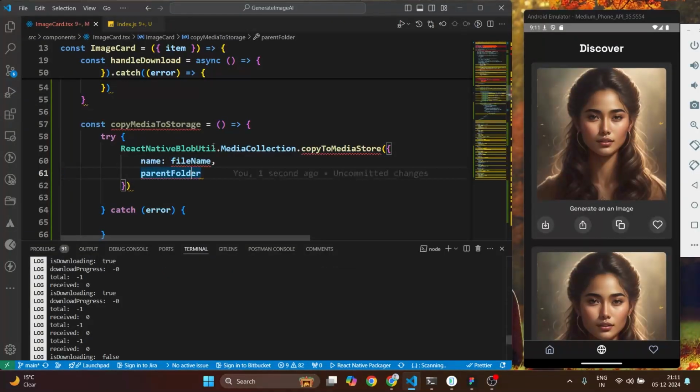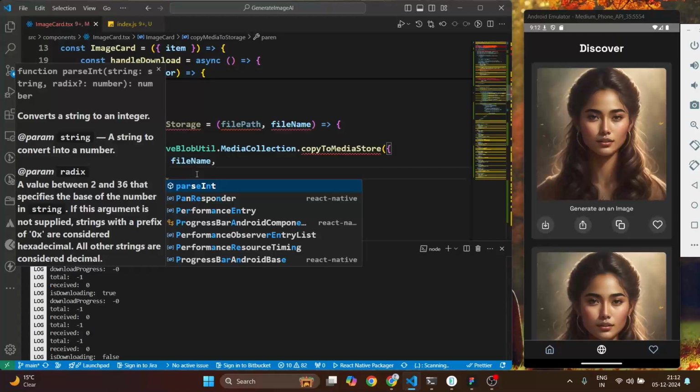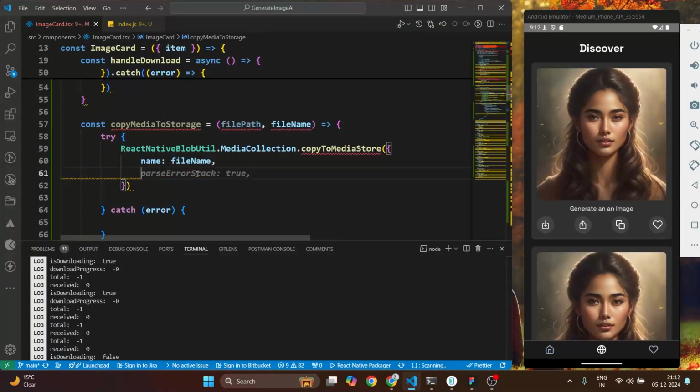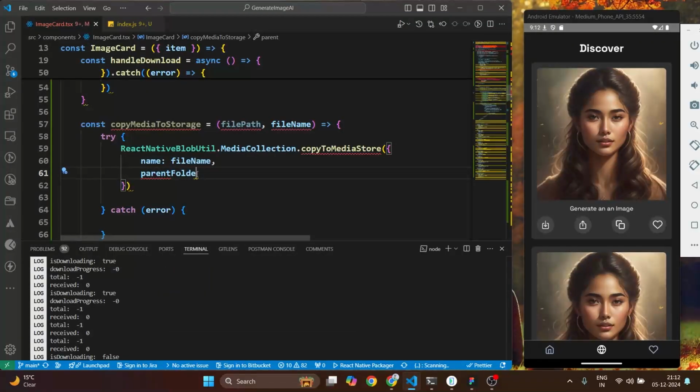First of all, what does this function need? The first thing is the file path and the file name. File path means which file you want to copy to the gallery, and file name is what name you're going to give it. So we pass the file path, and after that we need a parent folder, the folder in which you want to store this file. So we're going to make a parent folder.